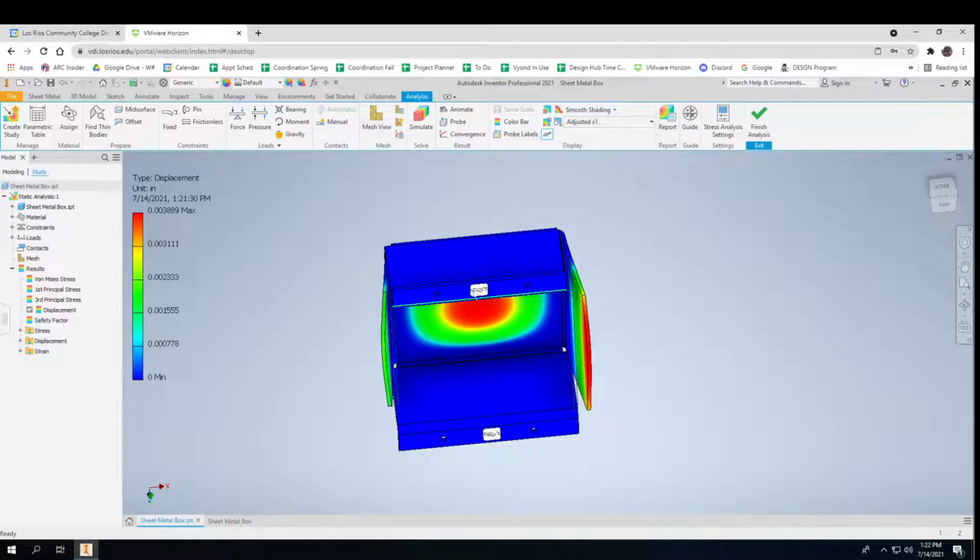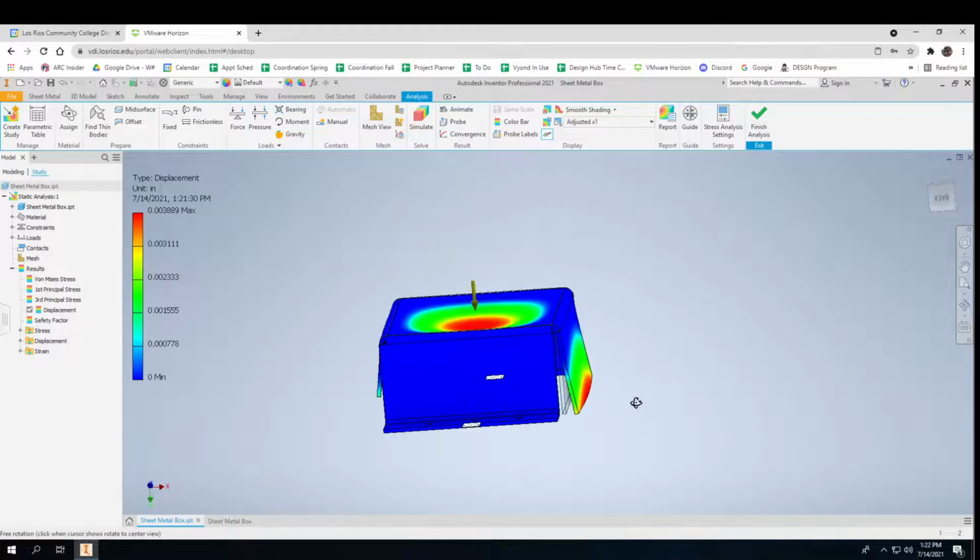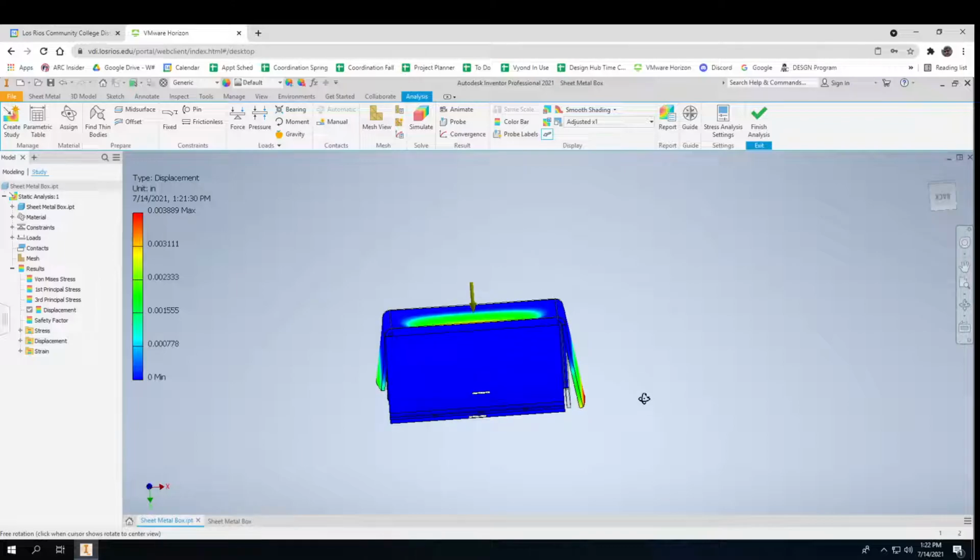These are bolted in place, so it can't spread here. So it's got to spread on these edges. But the zoom factor is humongous on this, right? Just so that you can see where it's going to go.